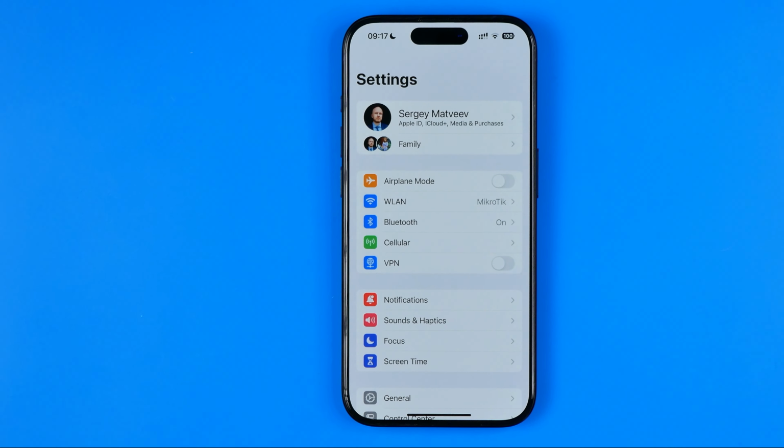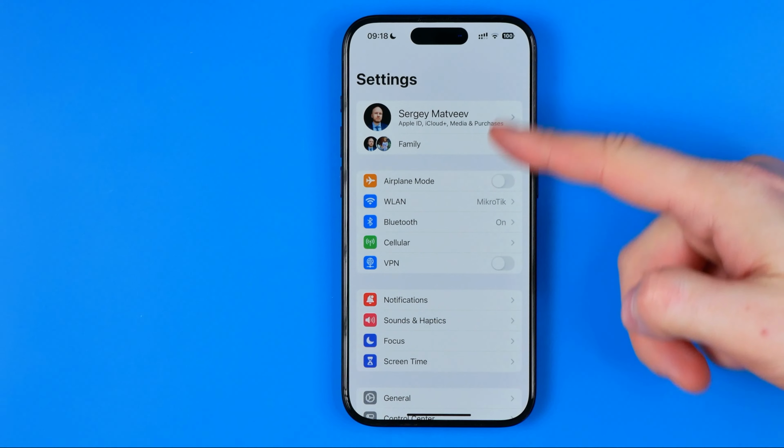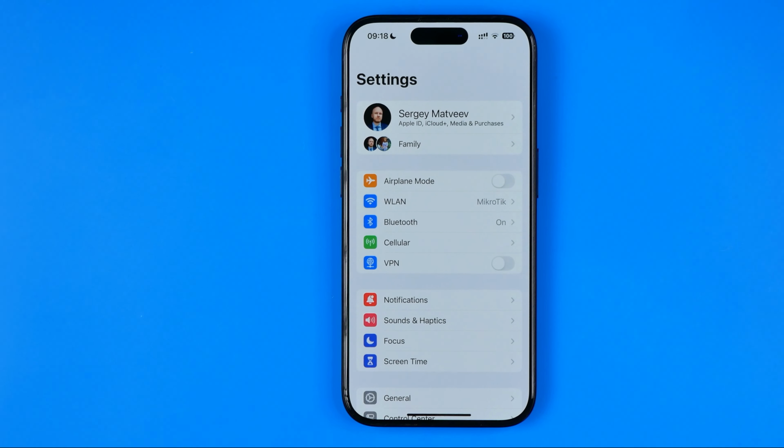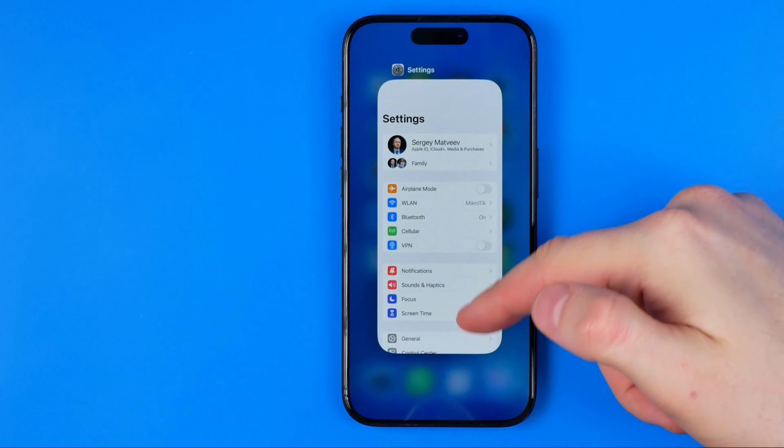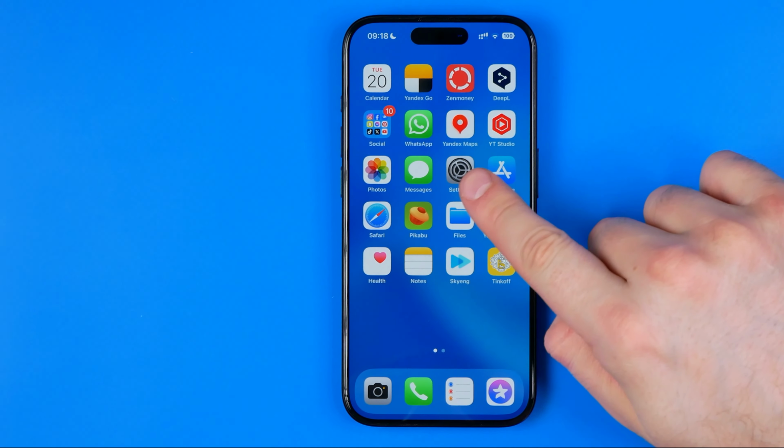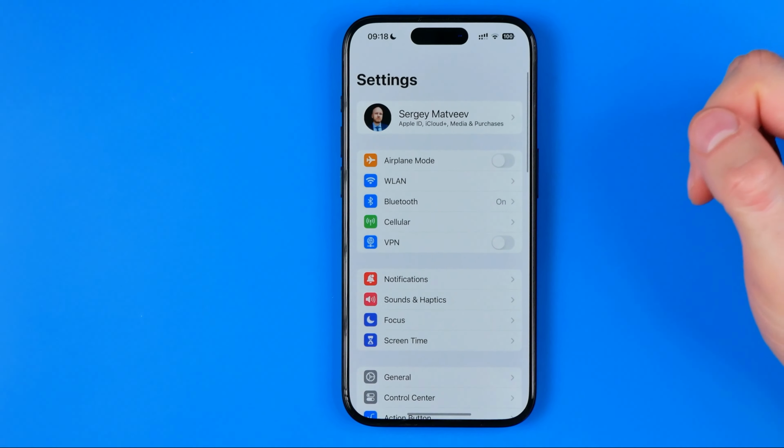In this video, I'm going to show you how you can easily increase font size of system menus on an iPhone. Be sure to watch the video to the very end so you don't make any mistakes. Let's get started, guys, and first off, we need to head over to Settings.